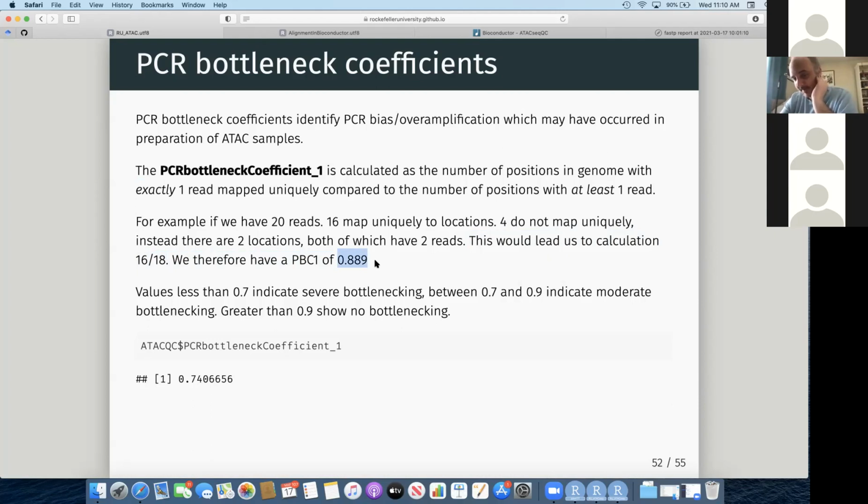What's really nice about the PCR bottleneck coefficient, and probably why I really recommend its use, is that there are standards in ENCODE we can look at and compare our quality to. Values less than 0.7, according to ENCODE, would indicate severe bottlenecking. Between 0.7 and 0.9, moderate bottlenecking. Greater than 0.9, no bottlenecking.